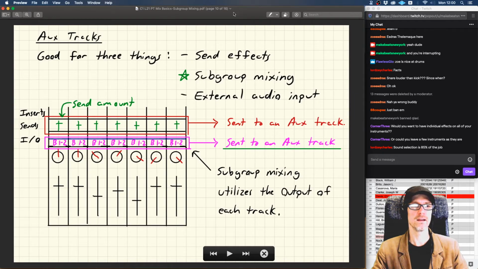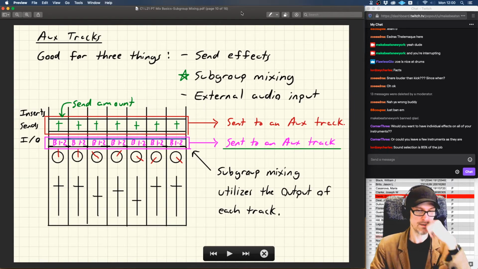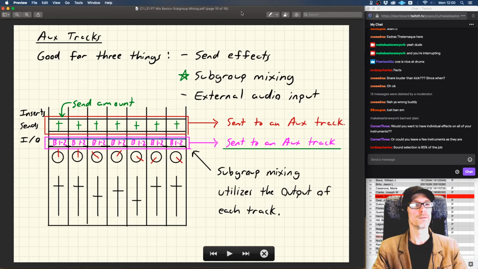And then finally here, how to subgroup. This is just going over what that PDF goes over, and the PDF is in Canvas. So the aux tracks are good for three things: send effects, subgroup mixing, and external audio inputs.